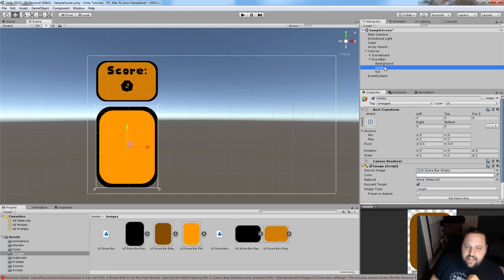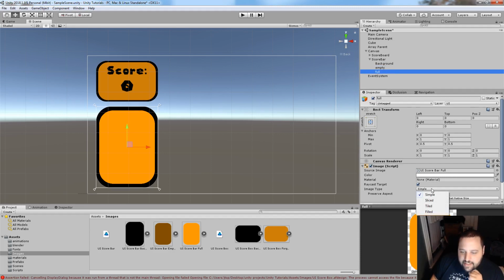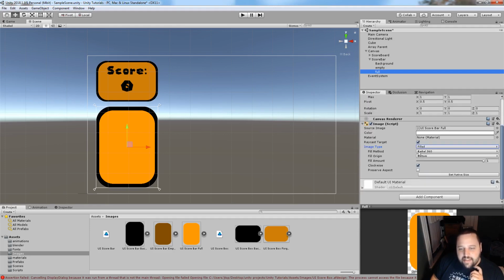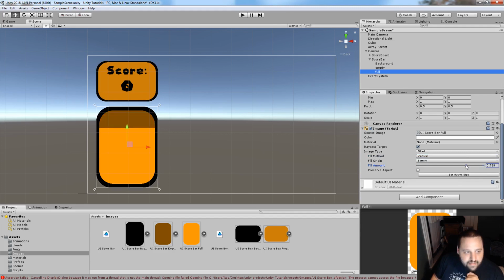Alright, so the background and the empty, we're going to leave these as simple images, but with the full we want to change this to be a filled image. This is a really nice feature that Unity has. Basically if you move the slider you can see how the fill works. Right now it's set to radial 360. We want to change that to vertical, so then we can fill from top to bottom. And the way we do this in script is we reference this image, and then we can reference the fill amount and change the value between 0 and 1.